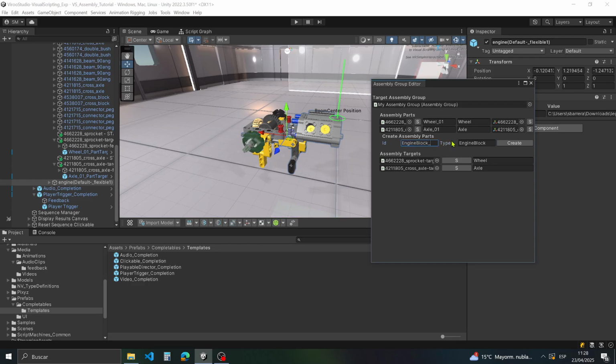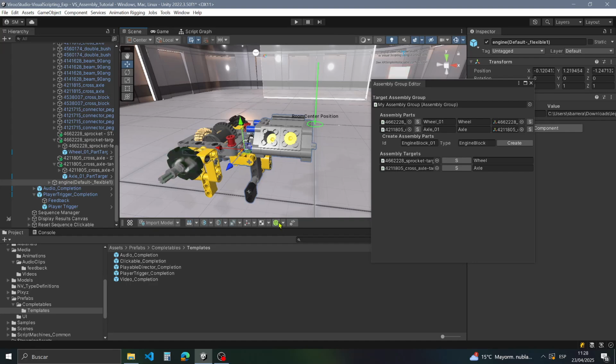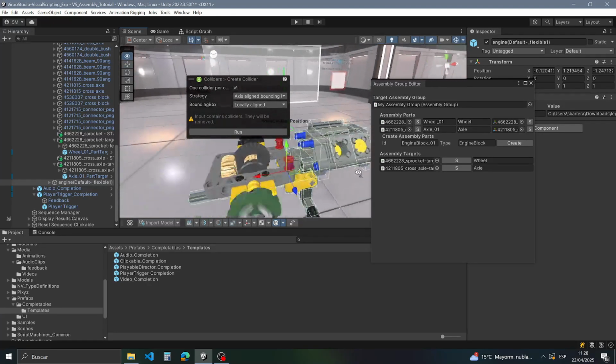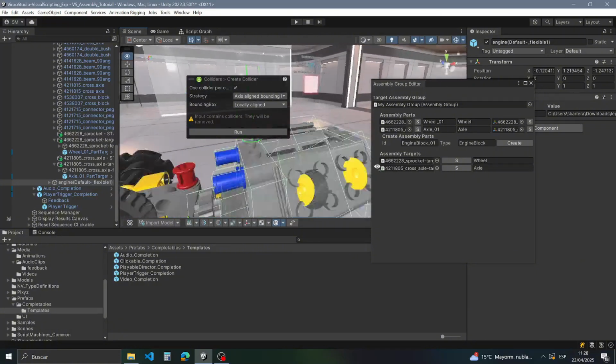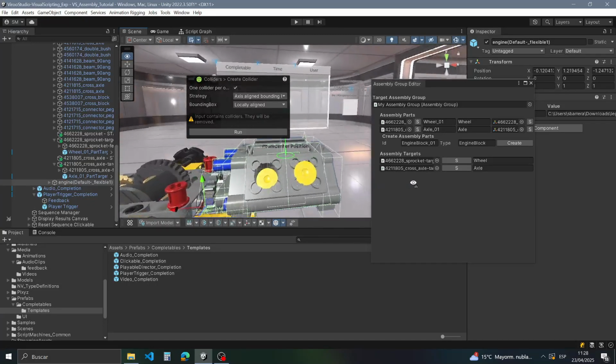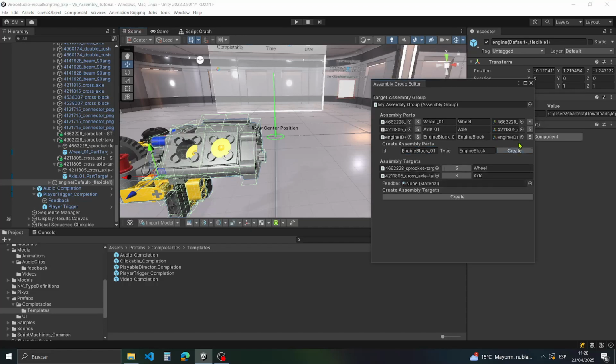Let's change this to be O1 and let's create a part. I forgot to create the collider, so I'm going to open this and create the colliders. I hit run, and then I have a set of colliders wrapping those mesh colliders, those objects. So I can close this, and then I go here and create a part.